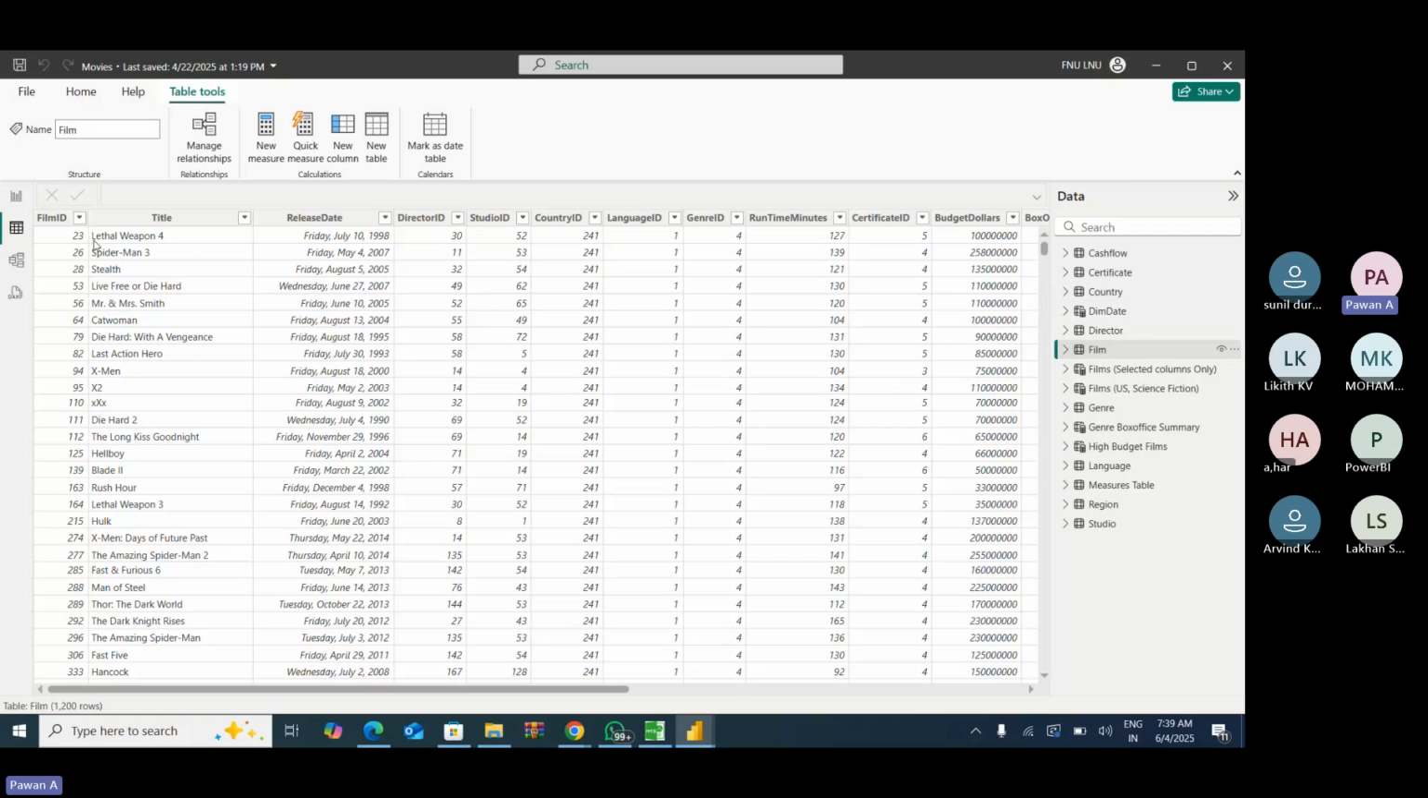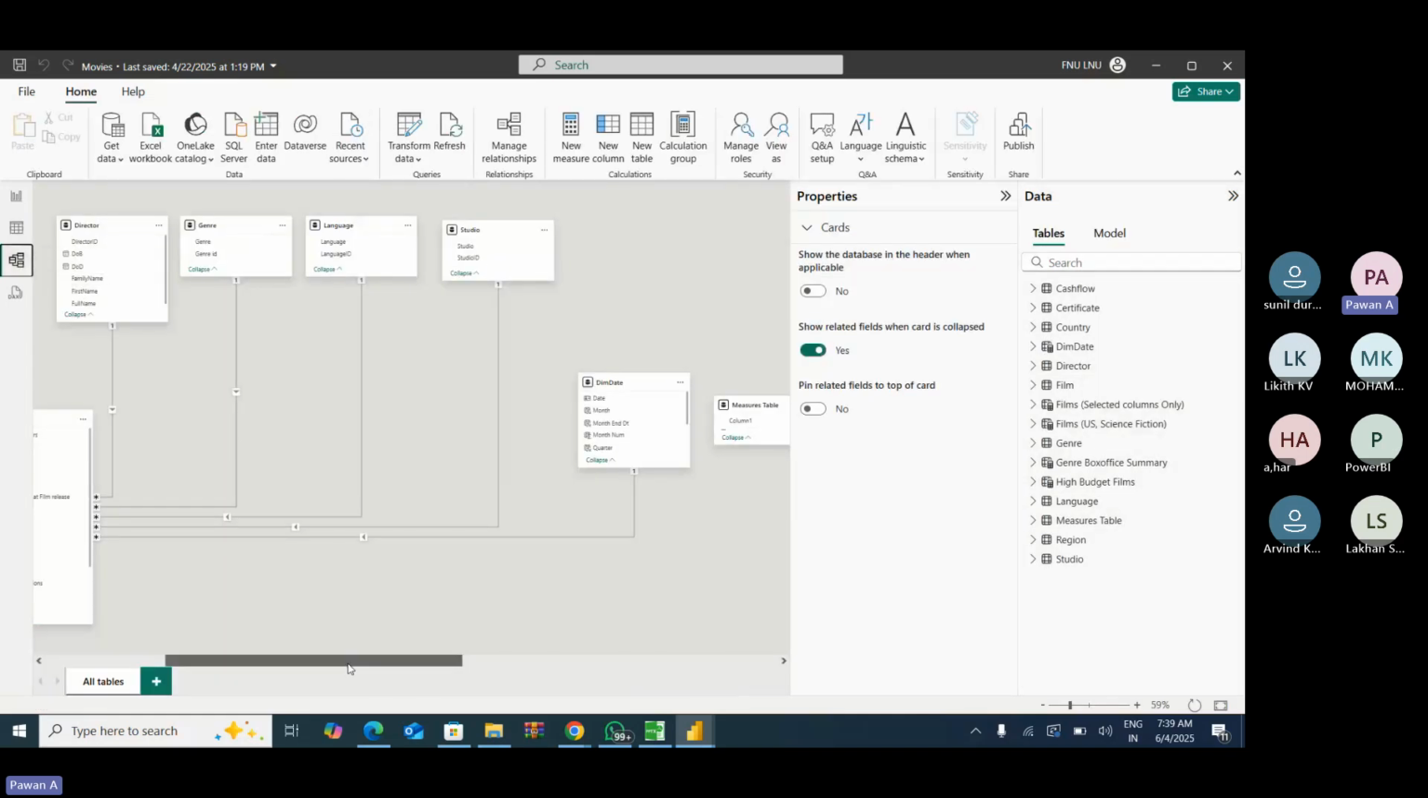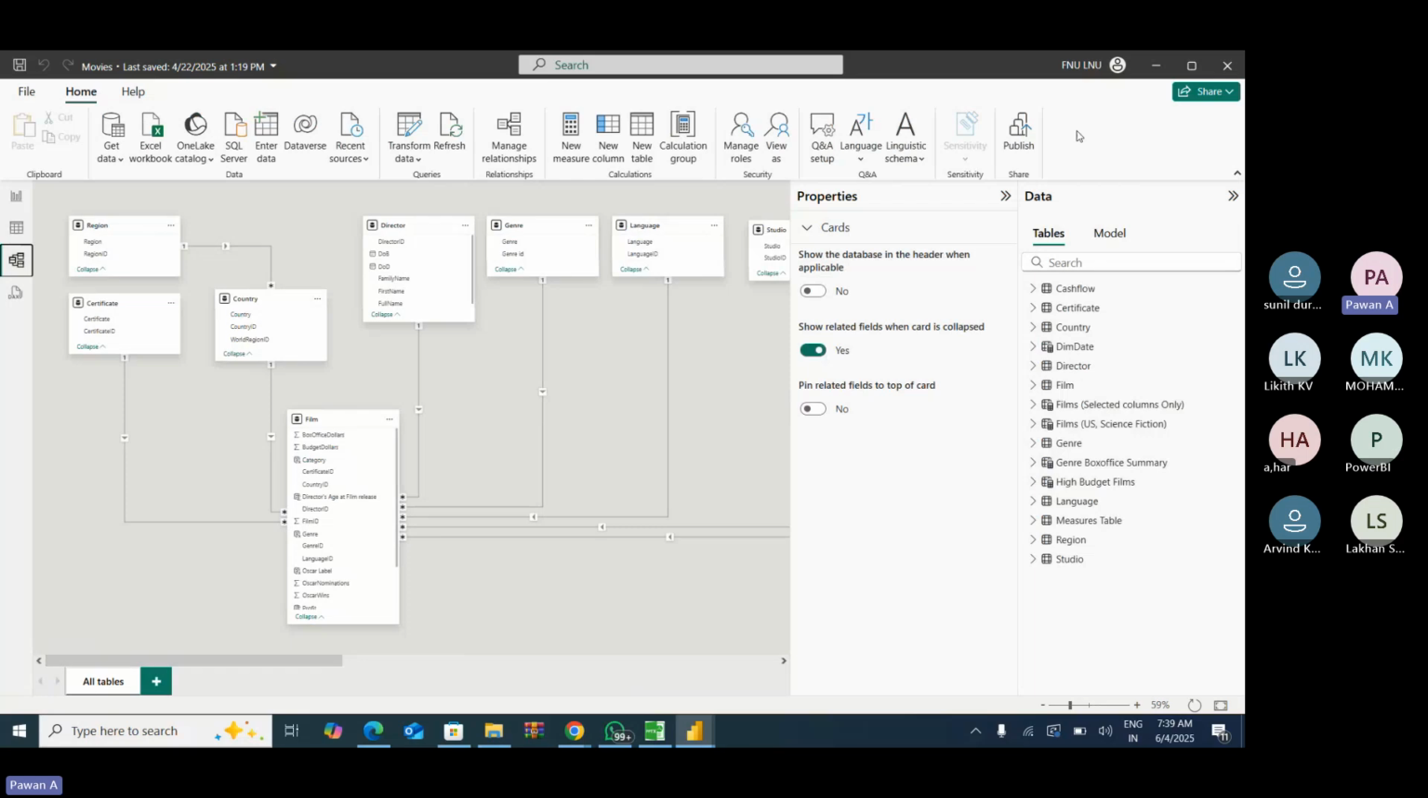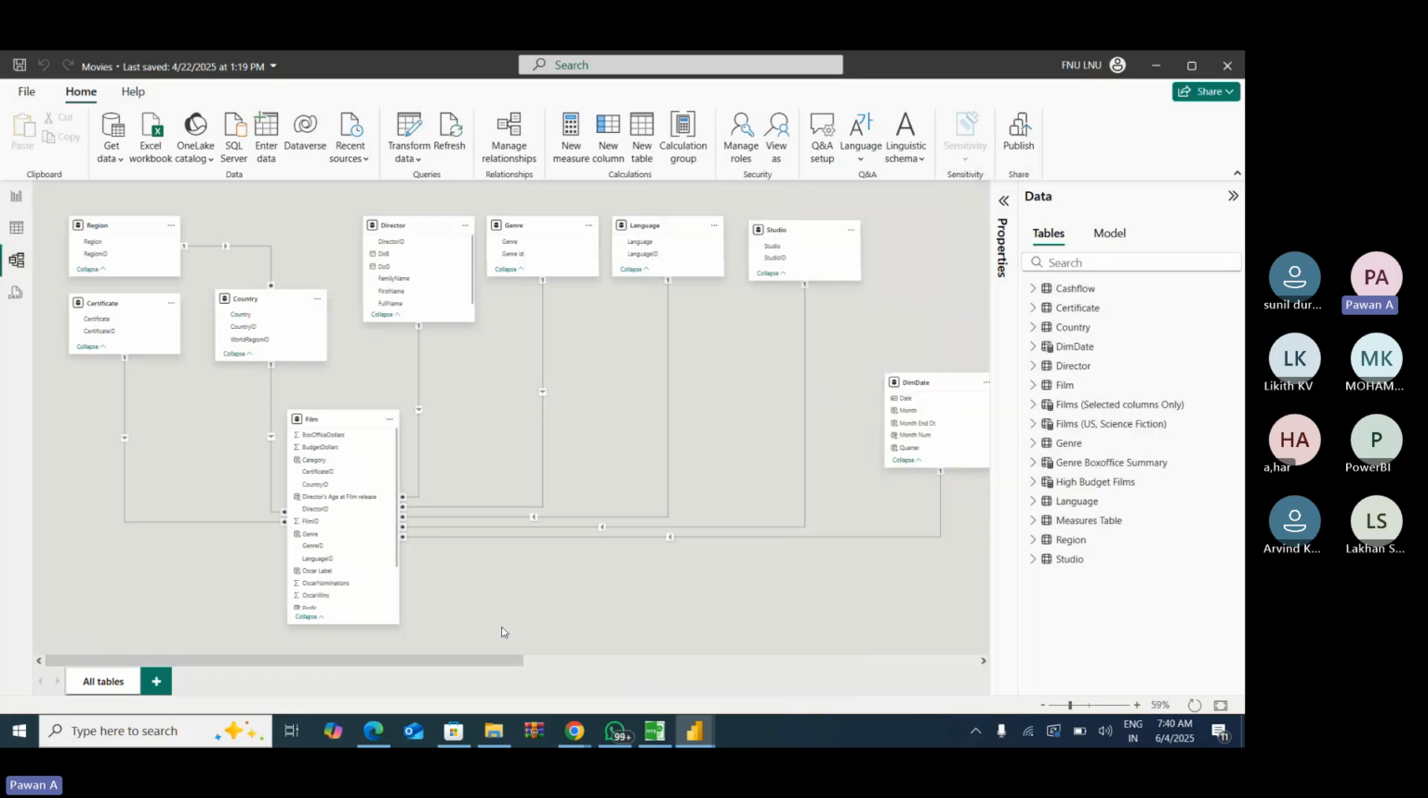Then there is the third main view, which is called the model view, where you can see the ER diagram of your data model, that is the entity relationship diagram, meaning you can see for yourself how the different tables are connected with each other, or basically how the facts and dimensions are connected, what is the kind of cardinality between them, and what is the filter flow direction in the data model.